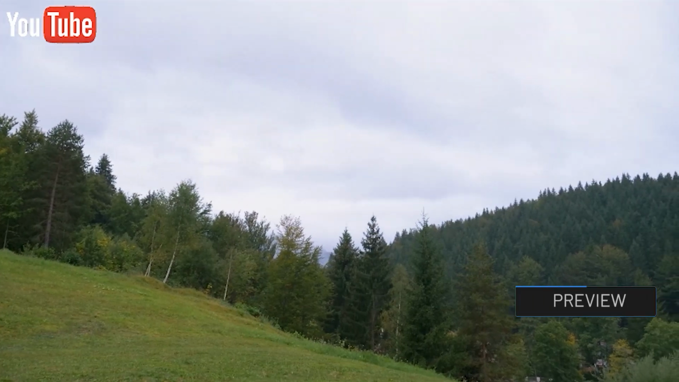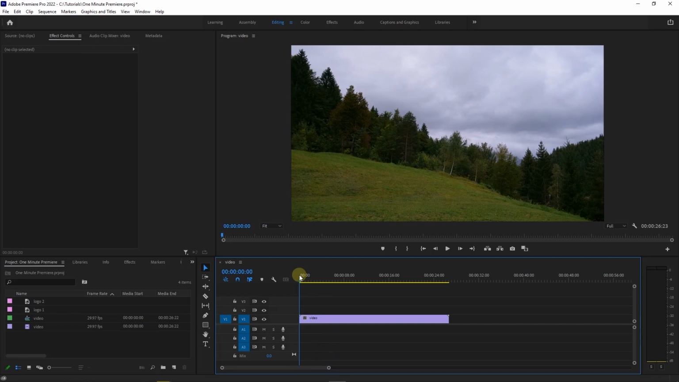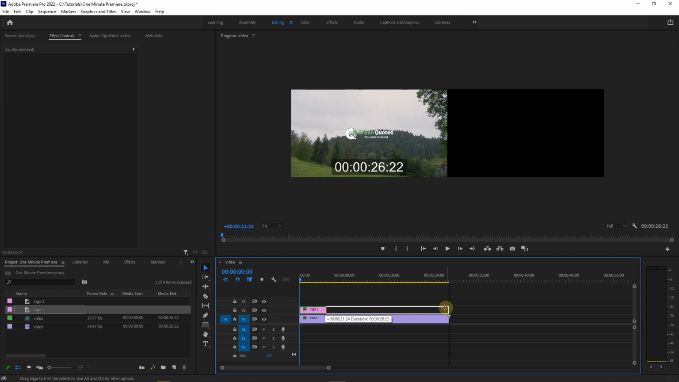How to add a logo to video. To begin, I added a video to my timeline that I want to add a logo overlay to it. Drag and drop your logo image to your timeline. Set its length to match your entire video.